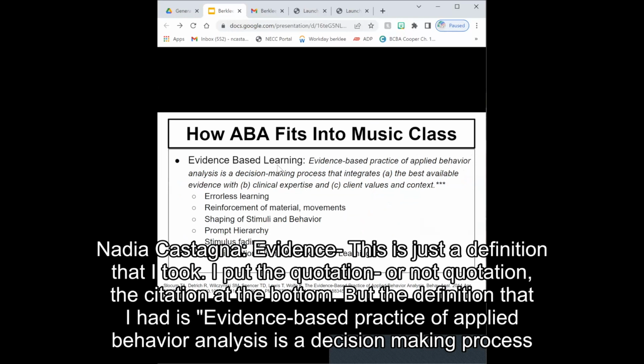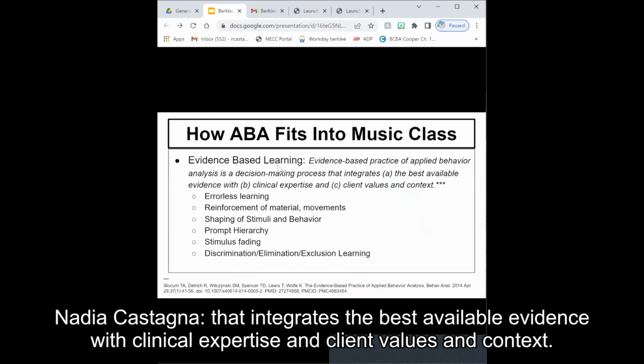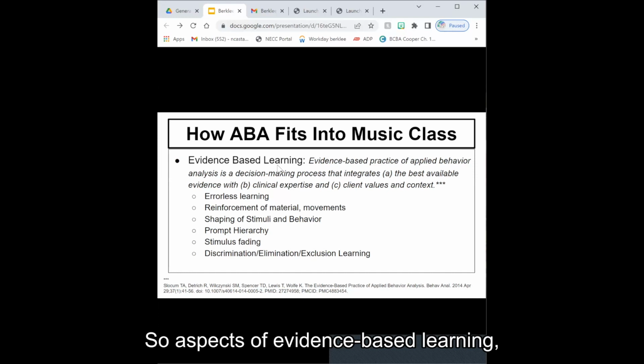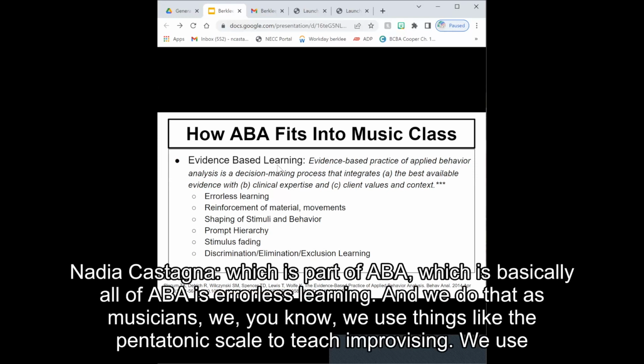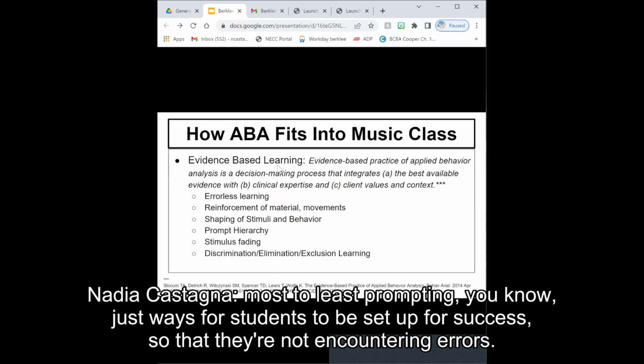The definition that I had is: evidence-based practice of applied behavior analysis is a decision-making process that integrates the best available evidence with clinical expertise and client values and context. So aspects of evidence-based learning, which is part of ABA, which is basically all of ABA, is errorless learning. And we do that as musicians. We use things like the pentatonic scale to teach improvising. We use most to least prompting, just ways for students to be set up for success so that they're not encountering errors.